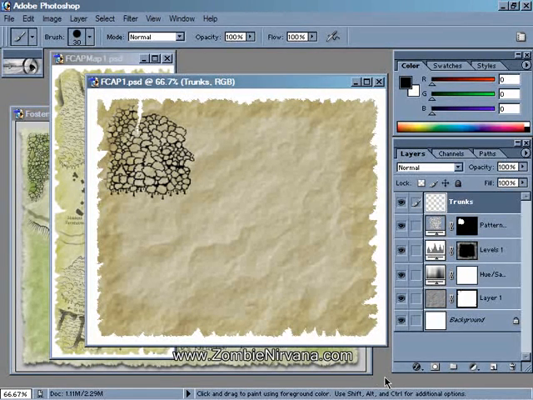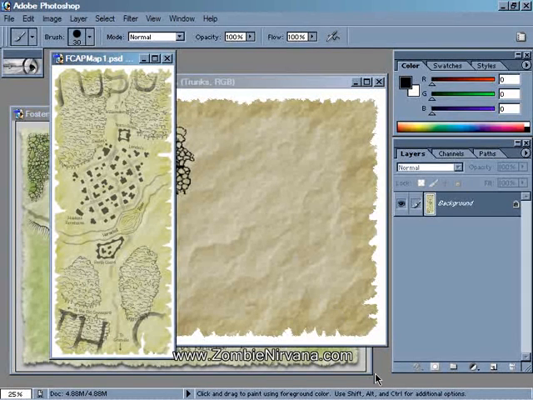One of the nice things about this particular style of map is that if you don't really want to worry about color, you don't have to. It looks pretty good without it. As an example, I'm going to show you this map that I created just last night.